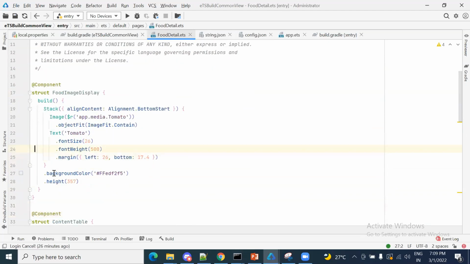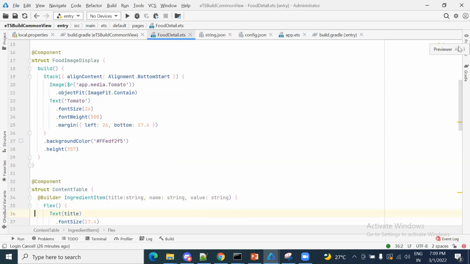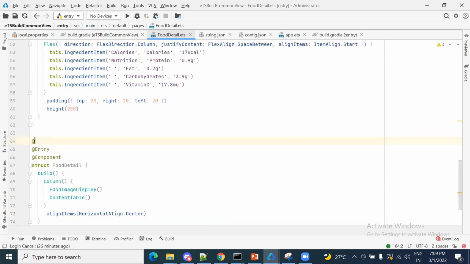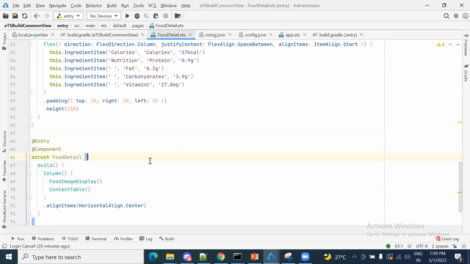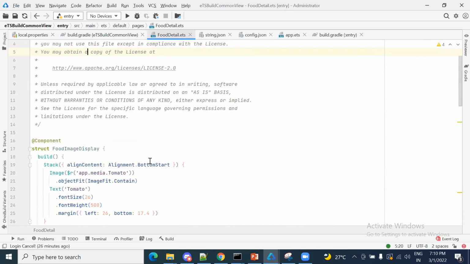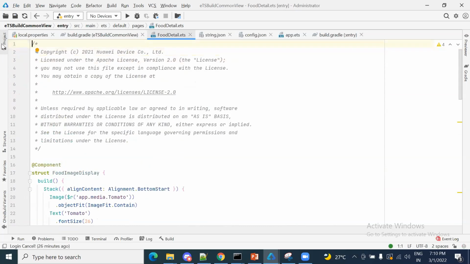Since I haven't marked any component with @preview, I won't be able to visualize anything in my previewer. If we have to visualize the main component, then I have to mark this with @preview. And then I'll be able to visualize it in the previewer. Okay, so this will be the basic structure of an ETS file.